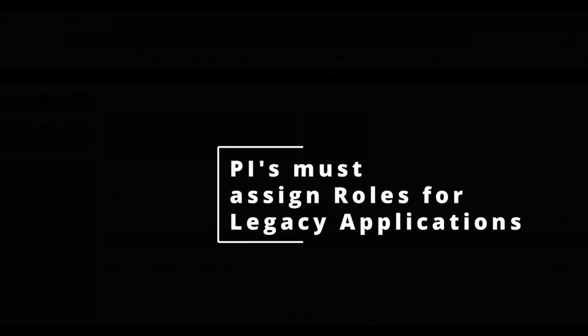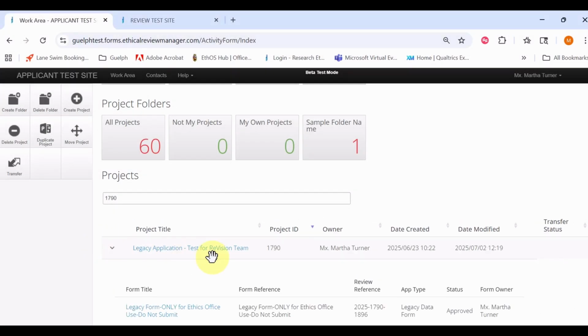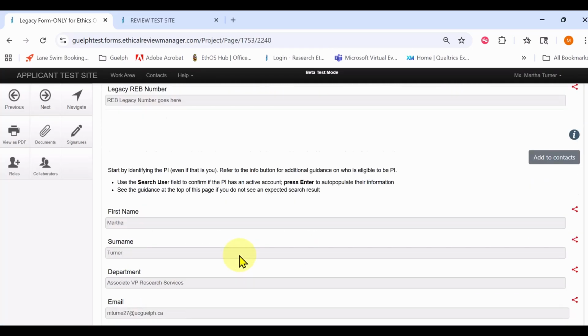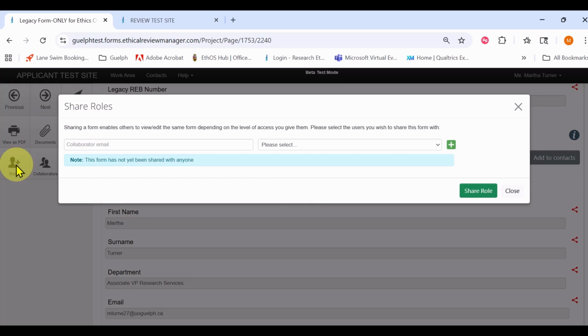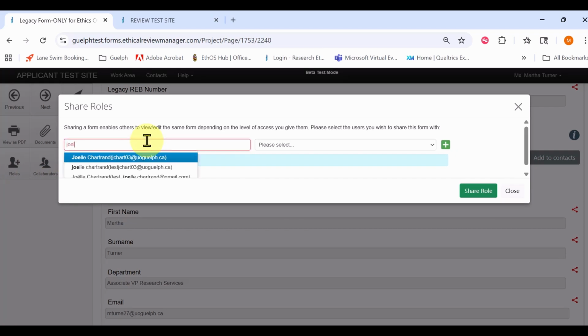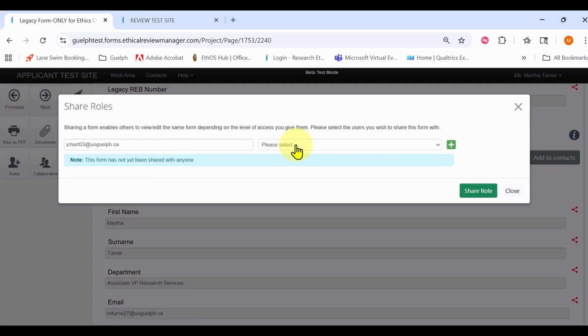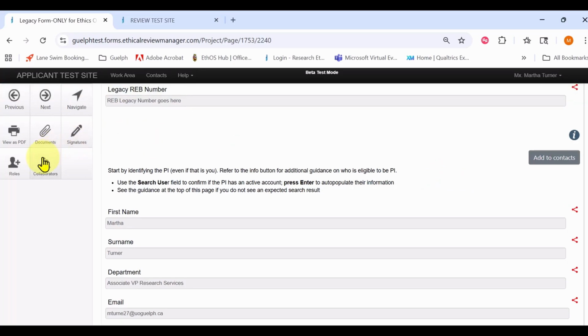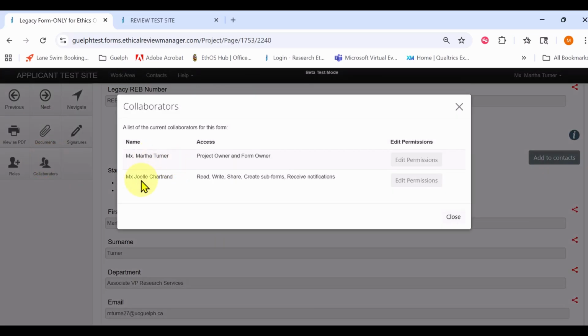One final note. For legacy applications created in Microsoft Word, these are manually migrated to EthOS once approved to the Principal Investigator's account. This means that even if you were the person who originally submitted the MS Word application, you won't be able to see the migrated form until the PI gives you the appropriate role. If you don't see a legacy application in your project list that you would expect to see, contact the PI and ask them to assign you the appropriate role. If you need to work with the legacy application in the future, for example, to submit a renewal or amendment, you'll need the co-investigator edit role.